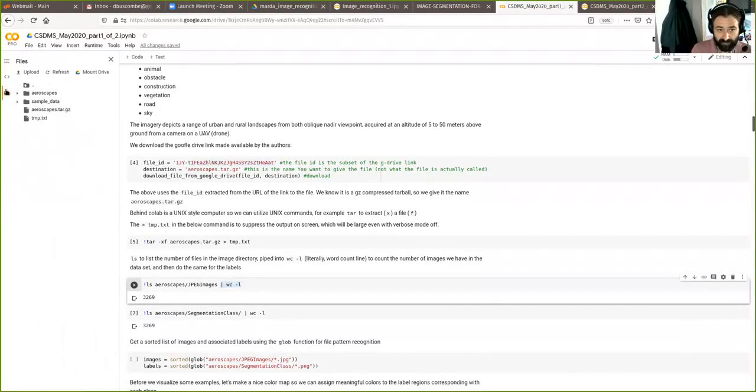And if we go over to this tab over here, hopefully you can see my mouse. If we go over to this tab here, you'll see our files. You may need to hit refresh. You can go to Aeroscapes and you can actually see what the subfolders are. We're just going to be using JPEG images.